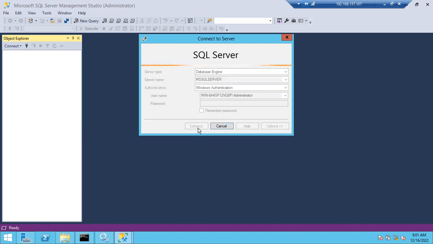What name will it take, guys? Generally, what name will it take if you install a default instance? The computer PC name. No need to give MS SQL Server, just give the server name. So here I'll get the error. Why? Because I cannot connect to the default instance using MS SQL Server. Only in services and in the folders it will show you MS SQL Server.